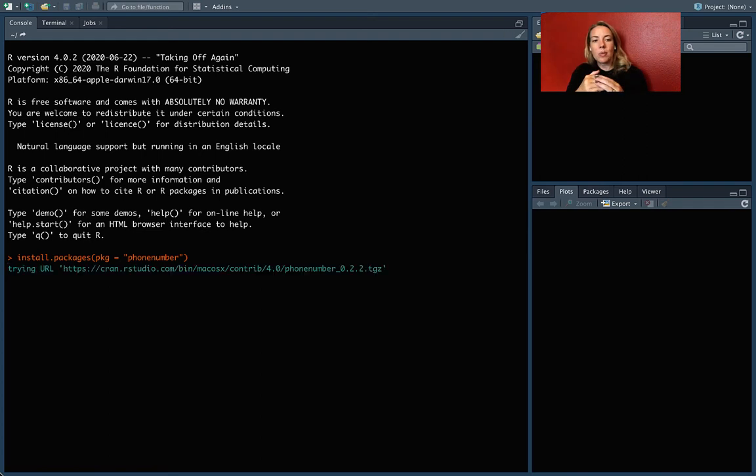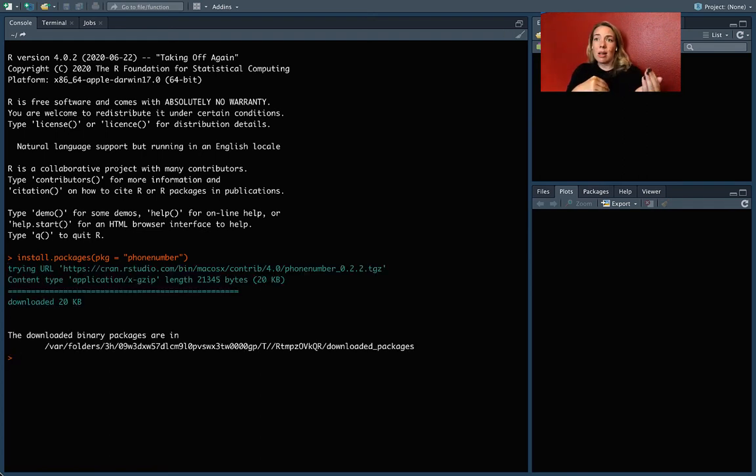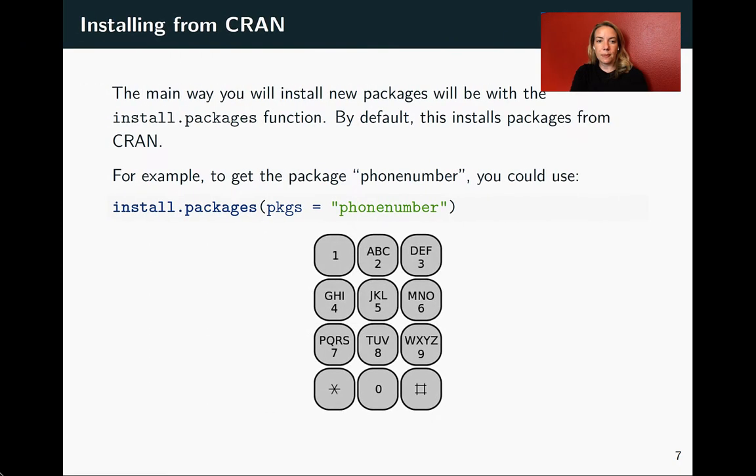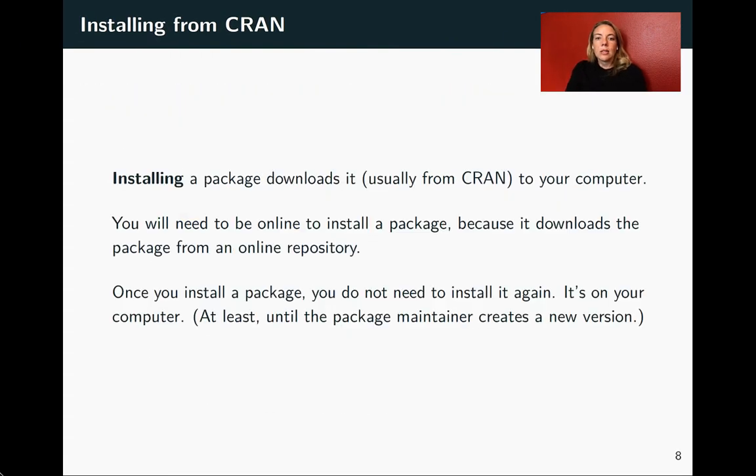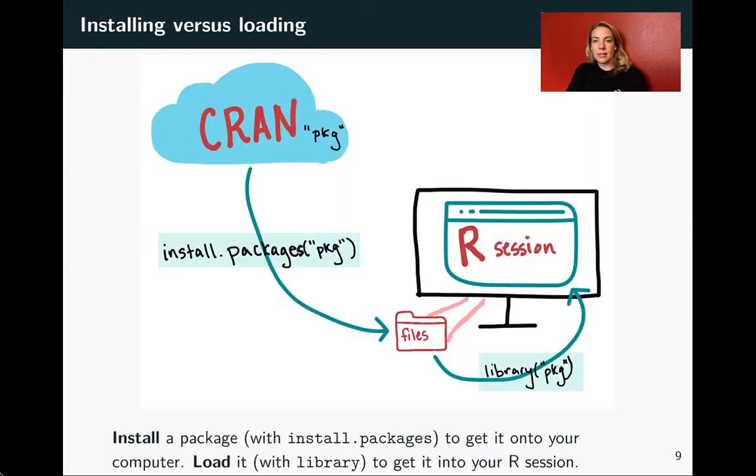If you have a letter capitalized that's not in the real name of this package, then this won't work. So it'll run a little bit, and it does need to be online because it's pulling this from CRAN, which is an online resource, onto your computer. So if you get an error message, it might be because your computer was not online. All right, so this is what I was just mentioning. You do need to make sure you're online to be able to install the package. And once you install it, it's brought it onto your computer, and you won't need to install it again, at least until you get a new version of R or a new computer or the package maintainer updates it.